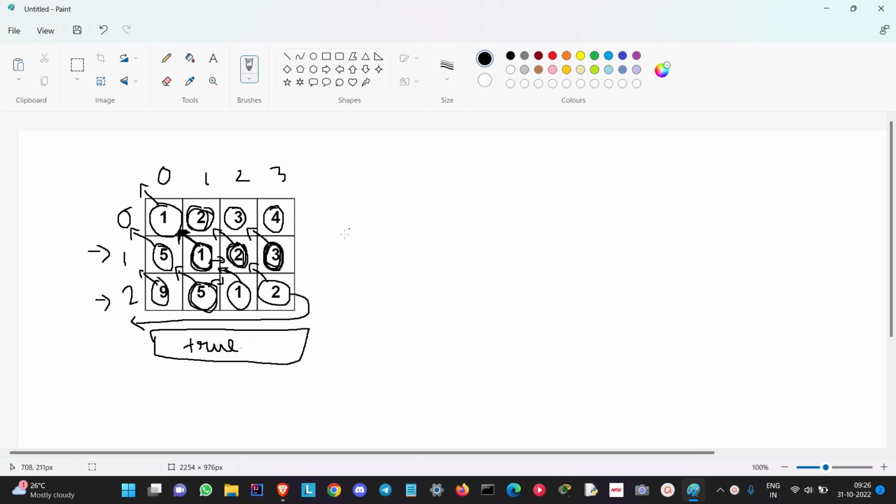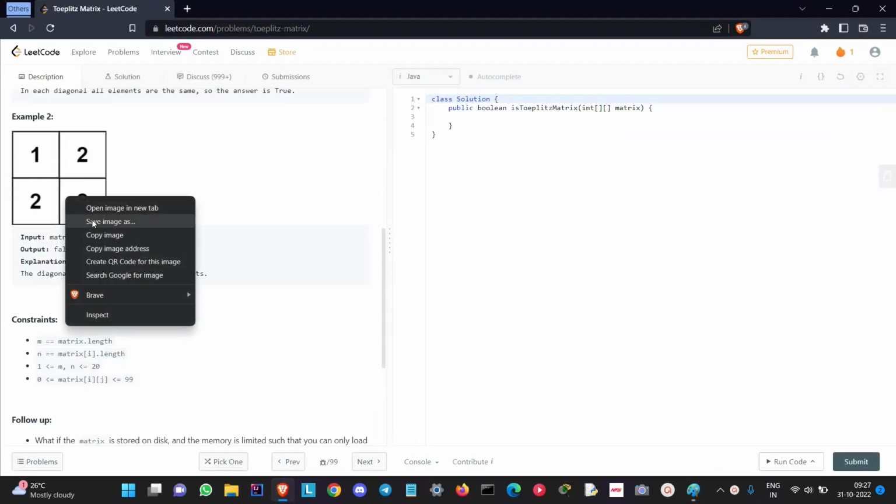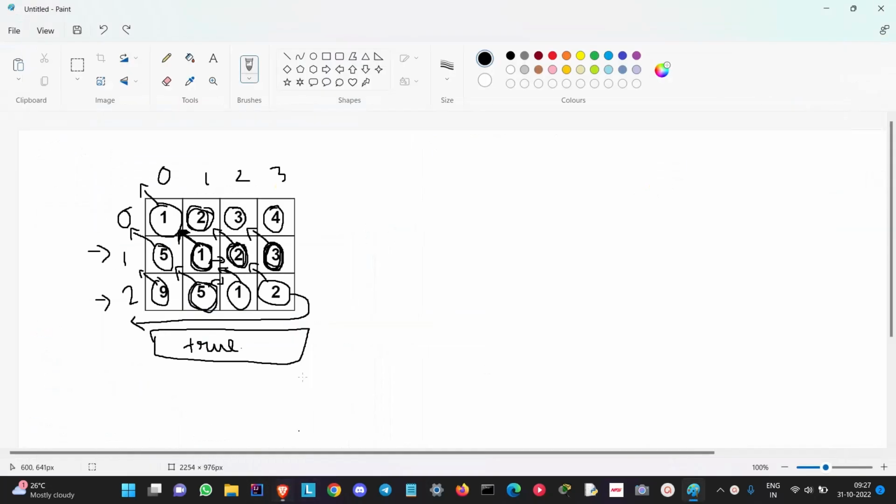This is the approach. The first step would be to traverse each element. The approach is the same, but we are using a very simplified way. We are not starting with each of the indexes and incrementing. We are going to each of the cells and checking the top left element. So let's consider an invalid case. So let's copy this.